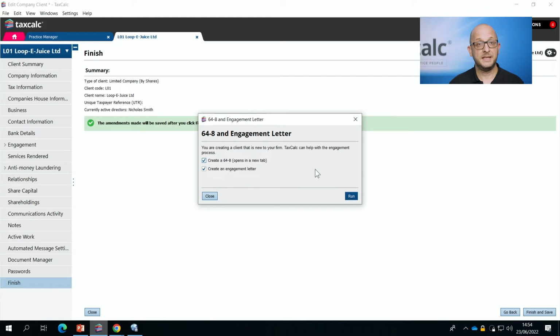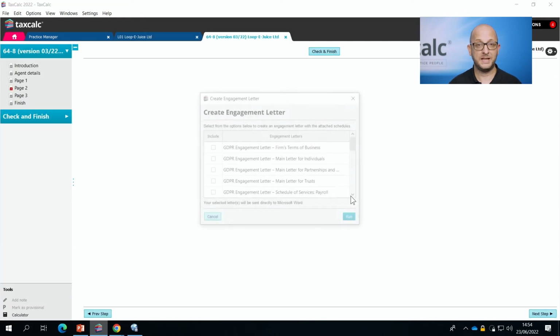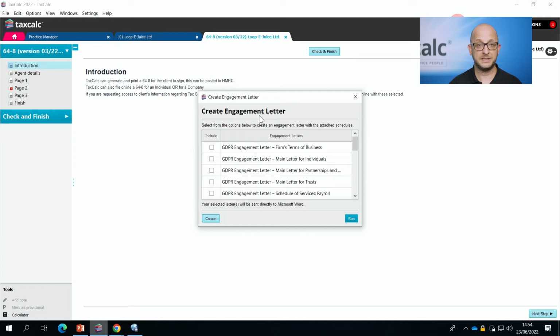Because we set the engagement status to new, this is recognised as a new client, so it's given us a prompt at the end with a couple of options. We're just going to select Run on here. The first is an engagement letter, so it allows us to generate that through the use of mail merge. We have a choice of letters in here. These are our defaults, but with mail merge, you can create your own templates to be whatever you want them to be. You could add your engagement letter and your terms within the same document, or you could have them separate.